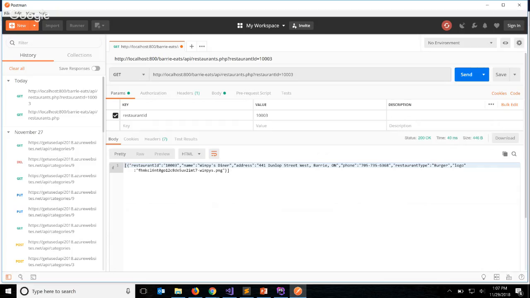any program could now use this API and get our list of restaurants. Maybe it's a website or a mobile app like, let's say, TripAdvisor. Right? They want to see our list. They know we have a comprehensive list of all the restaurants in Barrie. So rather than them trying to collect all the data, they could just use our data.